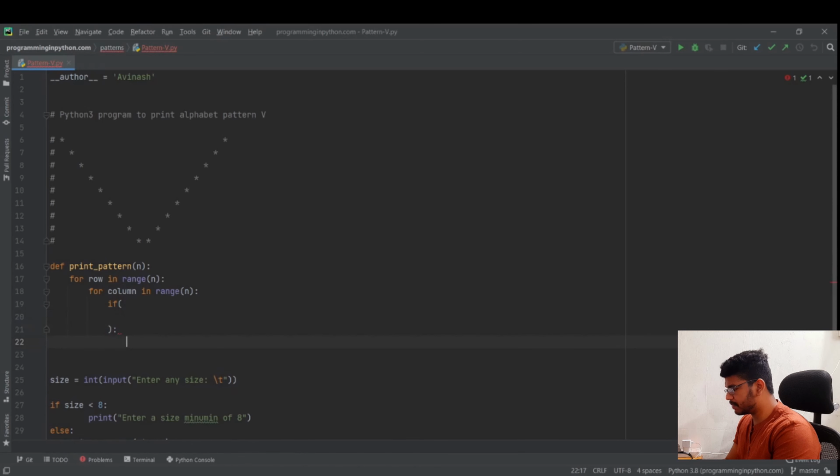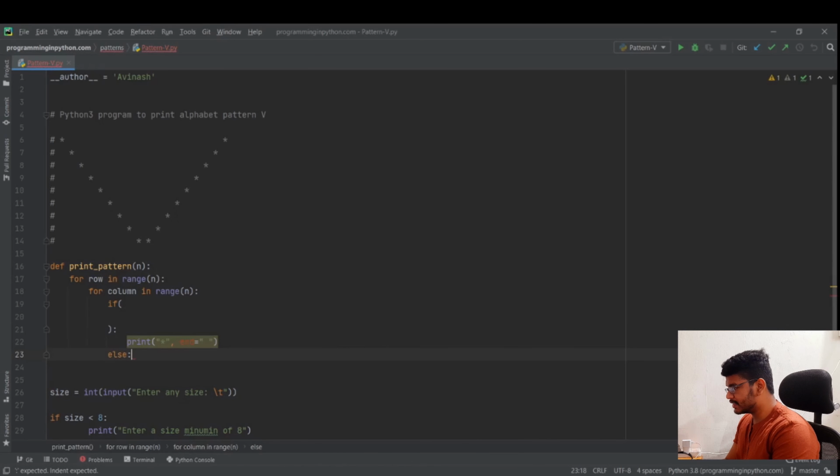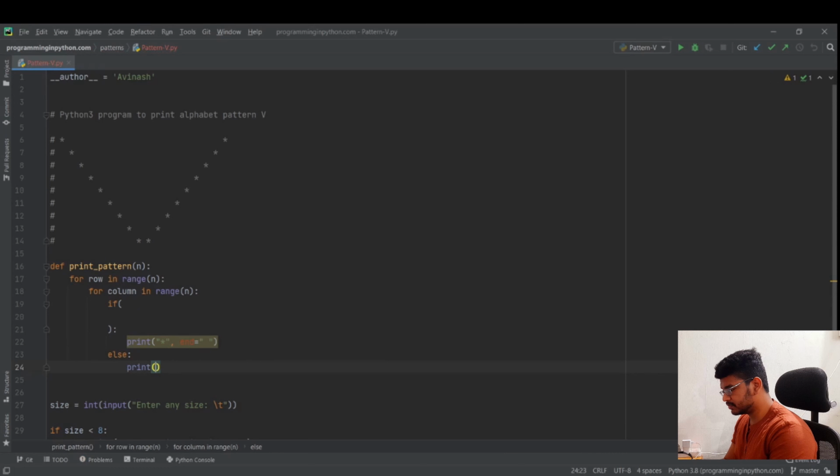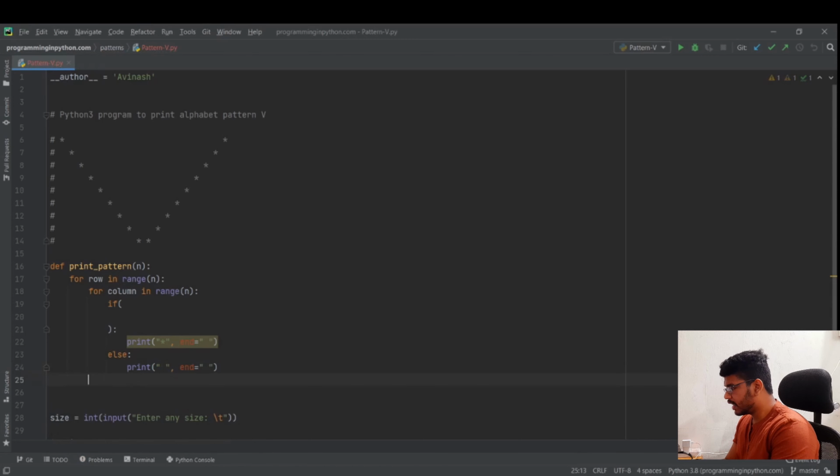If the conditions are met, I'll print stars, print star, and as end I'll give a space or empty. As earlier, print by default takes end as a new line. To make it in the same line, I need to give either a space or empty. So in else, I'll print spaces. Here also same, I'll give end as empty or space, whatever you want. And again, after the first for here, I'll just print an empty print, so that it will go to the next line. After printing this complete line, it should go to the next line. For that, this empty print.